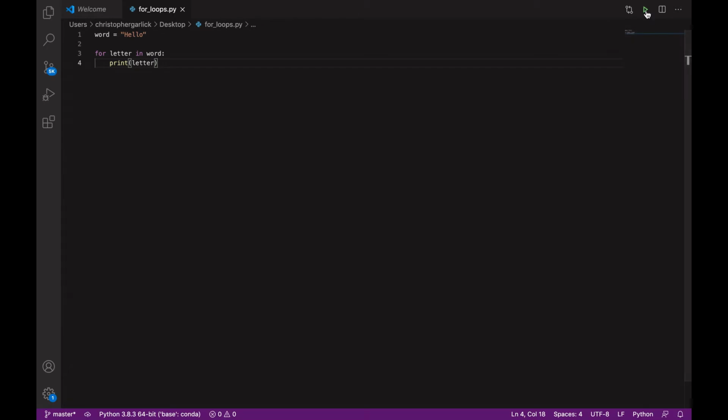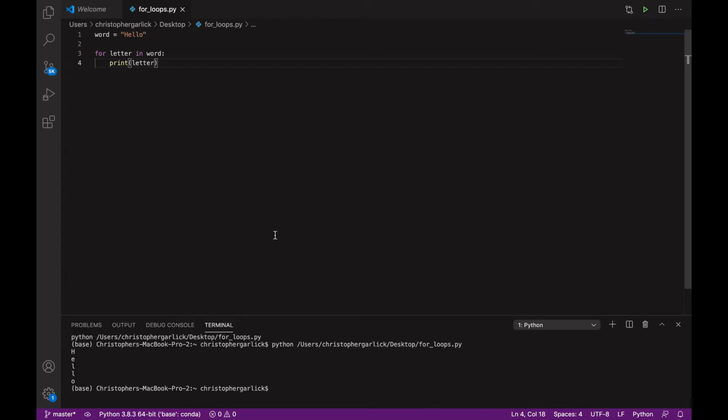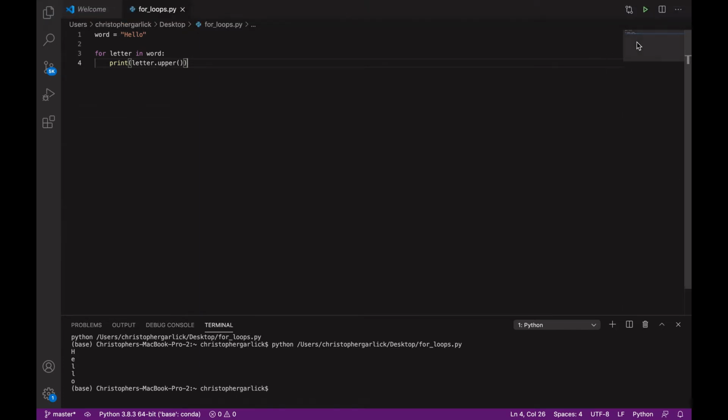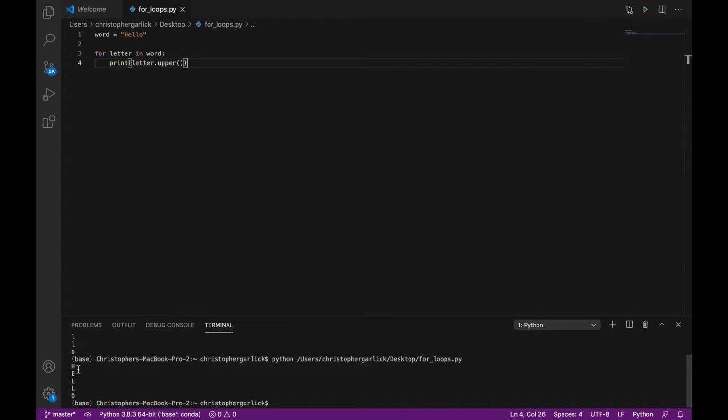So now if I save this and run it, you will see down here each letter has been printed out on a separate line, and that is because we are looping through this word, or this sequence of elements, and we are printing every single individual element. We can then further this by calling a method on it. So if I do letter.upper, save and run it, you'll see down here that this is all now printed in uppercase because we are affecting every single element with the upper method.